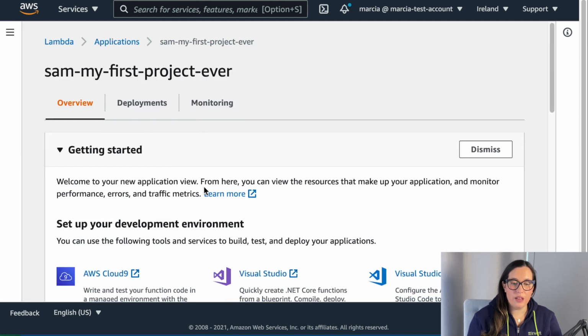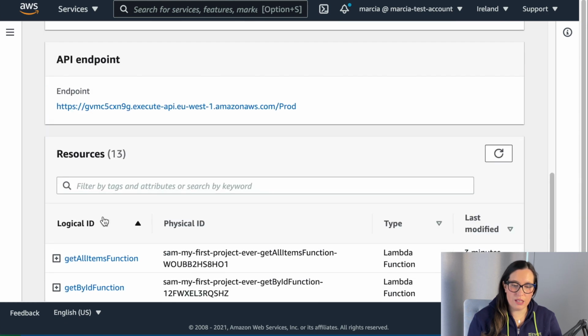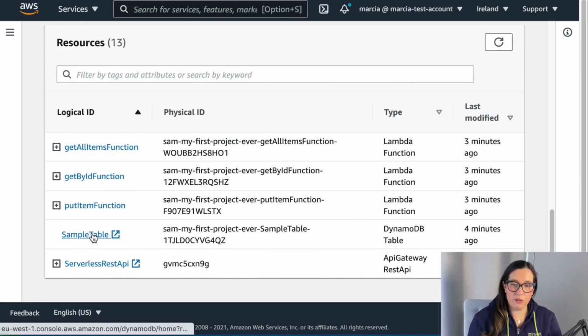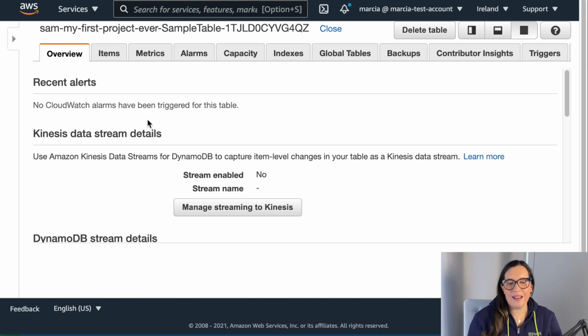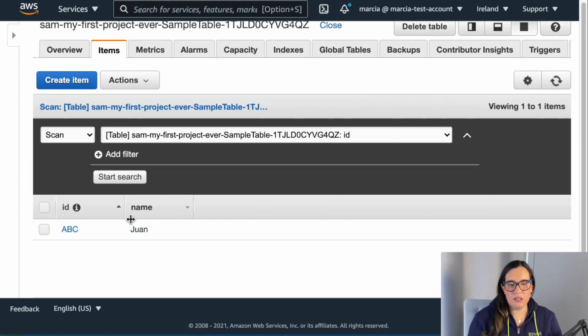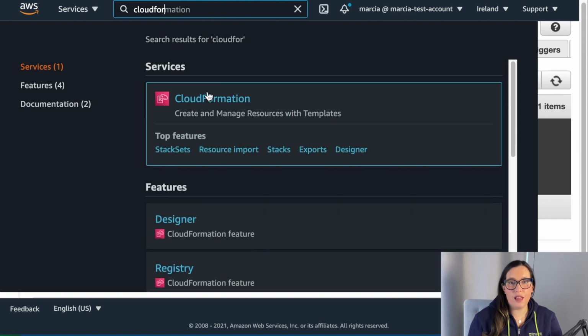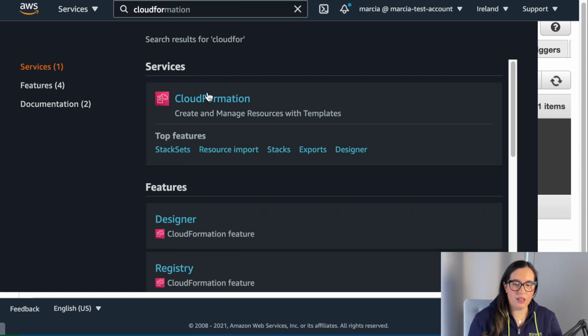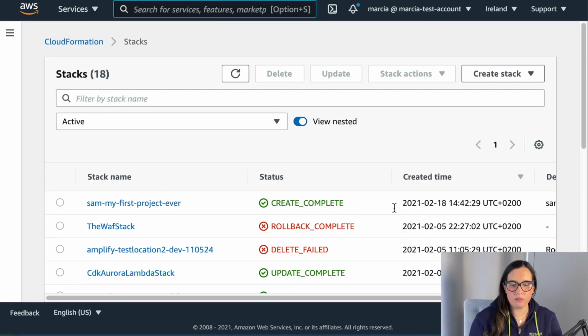If you want to see the items on your Dynamo table, you go again to the application we just deployed. You go to the resources, and there the Dynamo table will appear. You open it and you can see the items. If you go to the items tab, you will see that. If you want to see the stack, go to CloudFormation, and there you will see the CloudFormation stack. It's the last one I have.